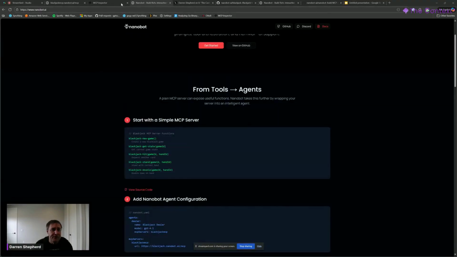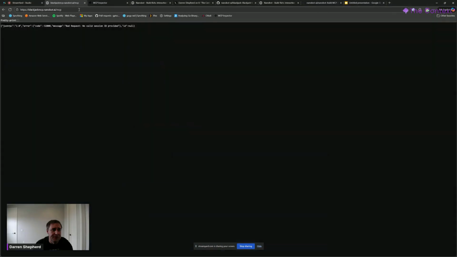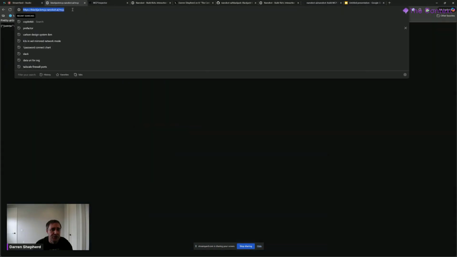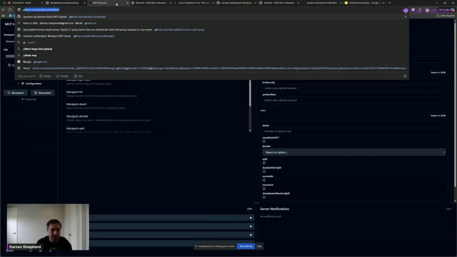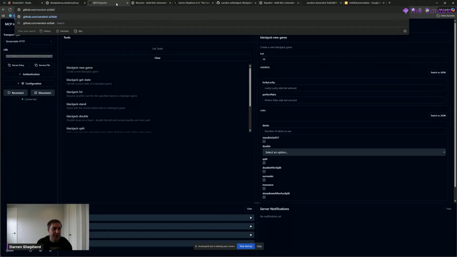What I've done is I first developed this Blackjack MCP server. You can find the source for this in Nanobot Blackjack.